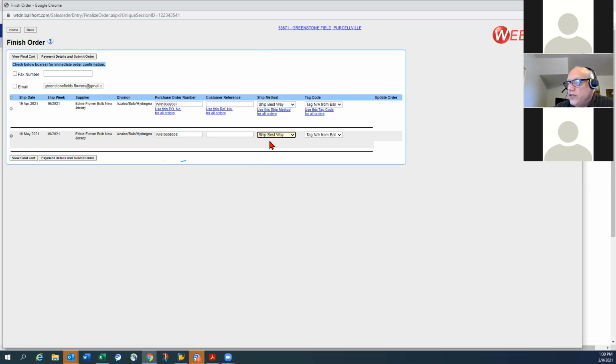I like to switch this to ship best way for the bulbs. Edney would never ship anything overnight. It just defaults to overnight on some accounts. But for plugs, leave that whatever it is. Again, they ship it the best way. If you do it the best way and they're 3 days away, they're going to ship it as overnight or 2-day for plugs. So you can see this made into 2 different orders.